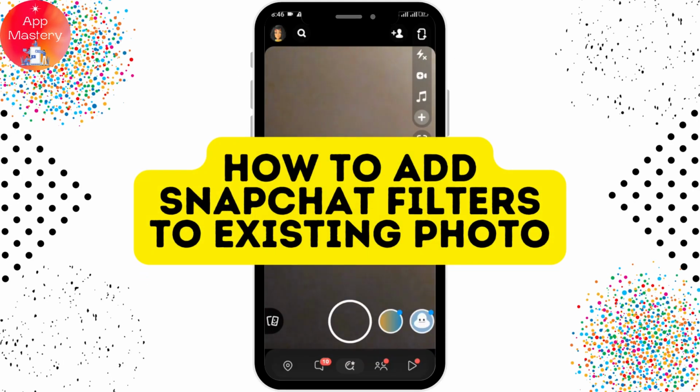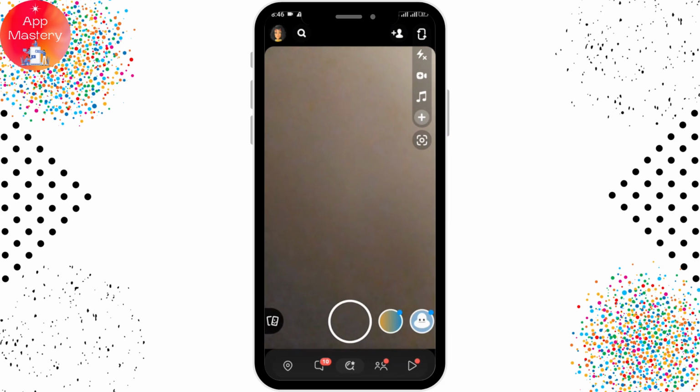How to add Snapchat filters to existing photo. So if you want to add Snapchat filters to the existing photo on your camera roll or somewhere, then this video might be helpful for you.